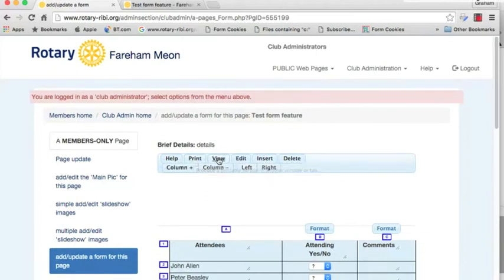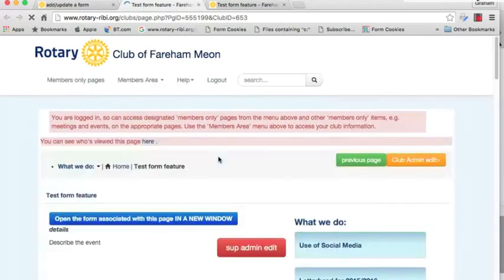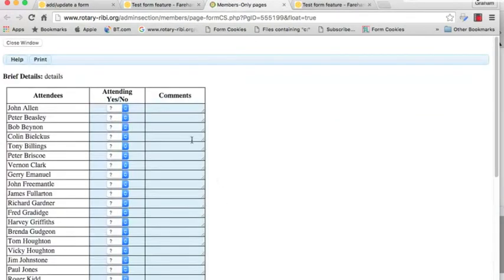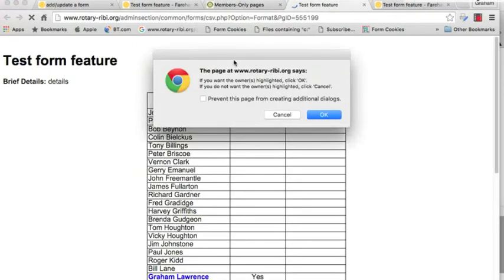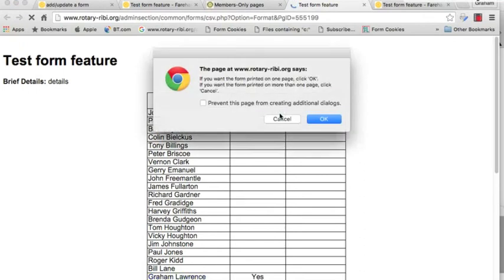So if we go to print, let's go to view first. So we go to view. This is how the members would see it. And we can now print the form, and we get a question. If you want to see the owners highlighted, click OK. We don't, so I'm going to click cancel.